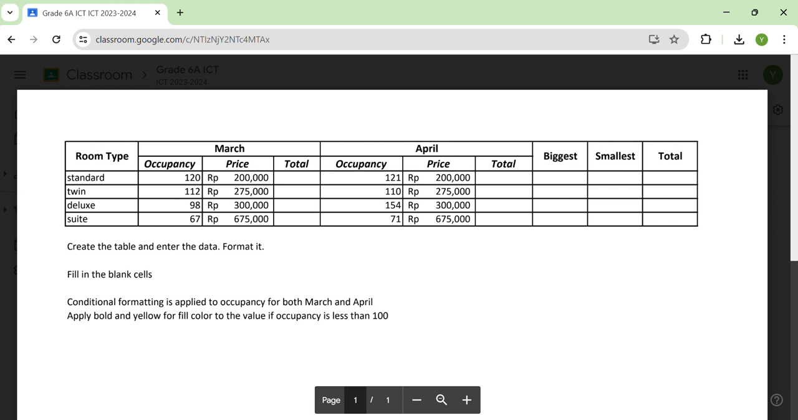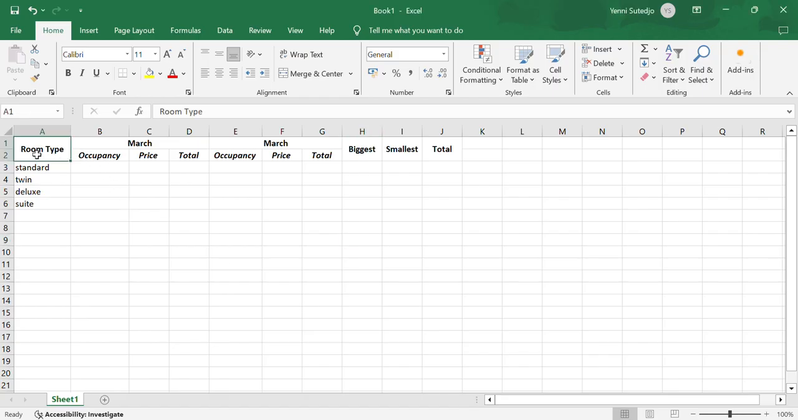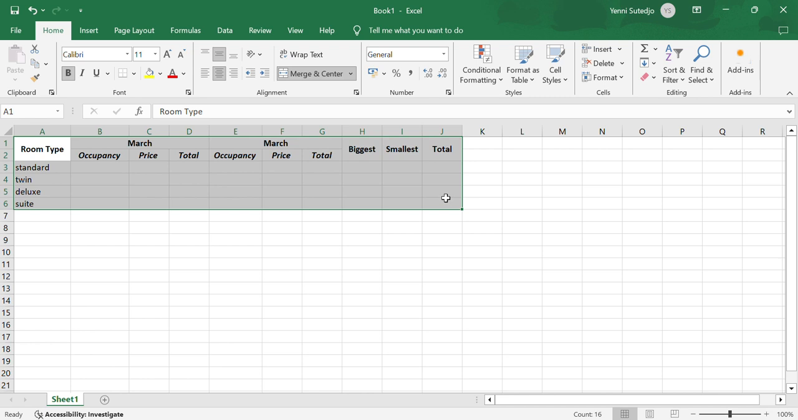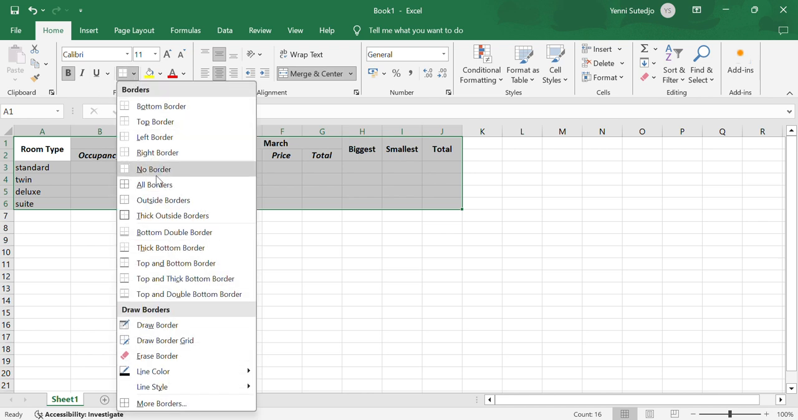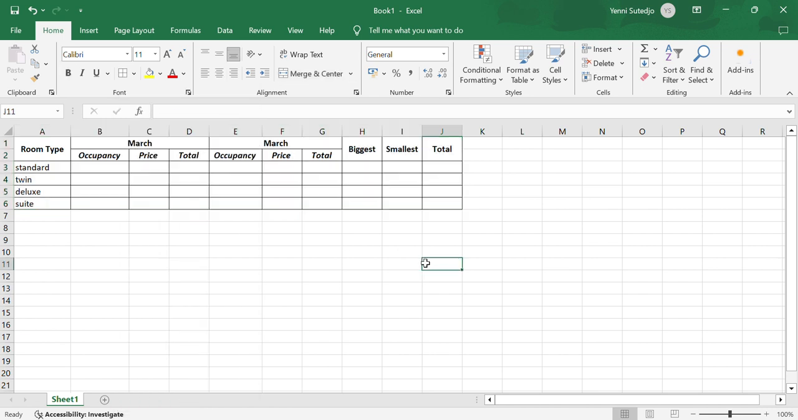Now we will go to the other one, the border. Highlight the whole table. Then in the font section, we have something like this. You can click on the drop down list and click on all borders, and we're done. After that, the last thing we need to do is add this data.